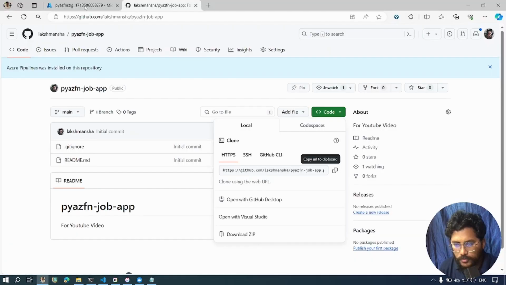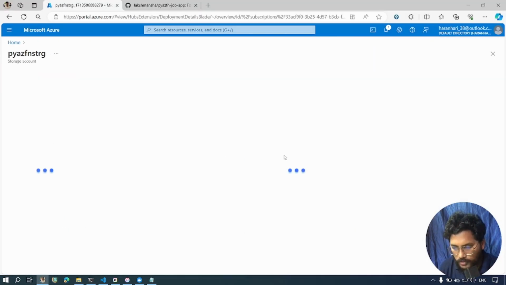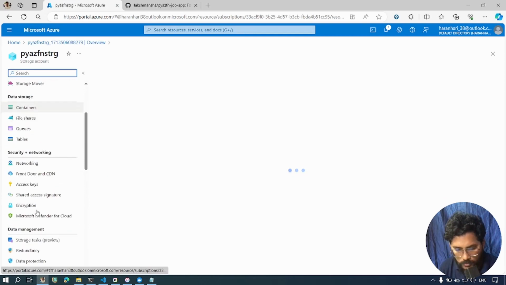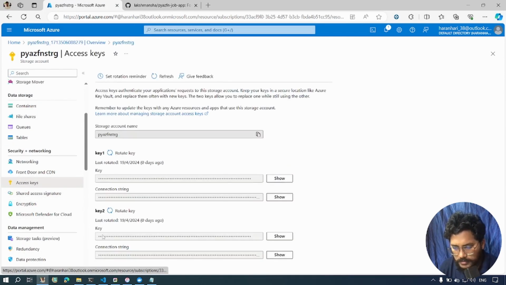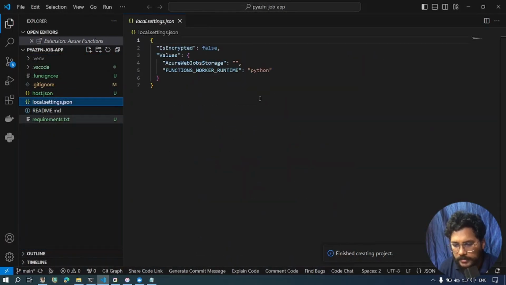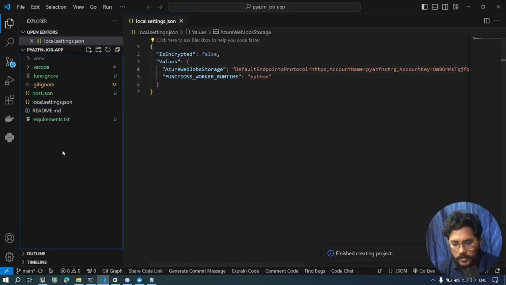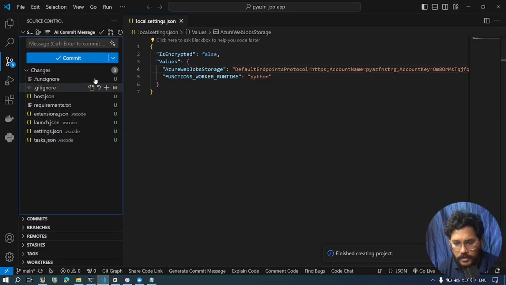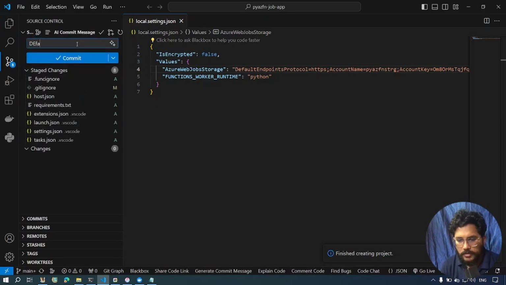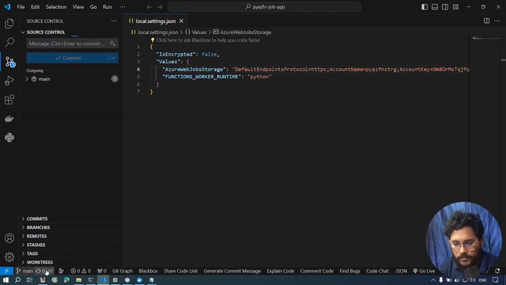Meanwhile, let's go here. My storage account got created. Let's go to the access keys and copy the secondary. Usually if you are developing anything on the cloud, use the secondary. I'm just going to paste it here, and these are the default files. I'm going to commit it, default files, and I will push it.